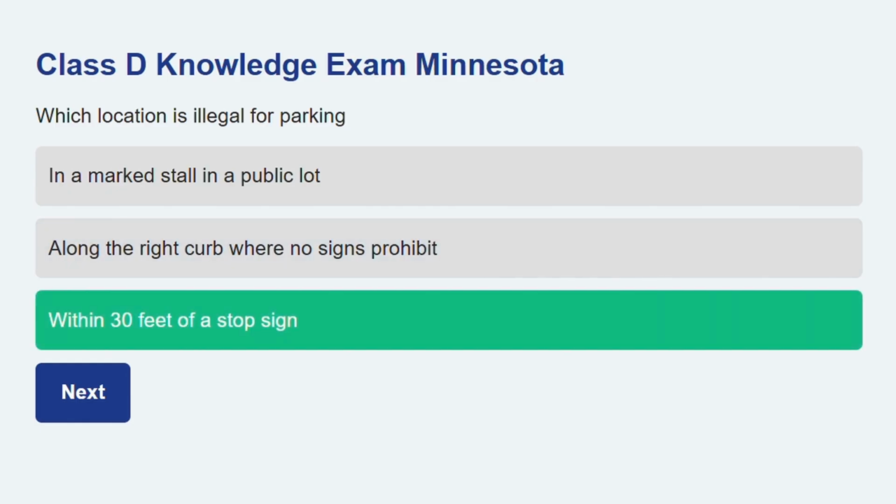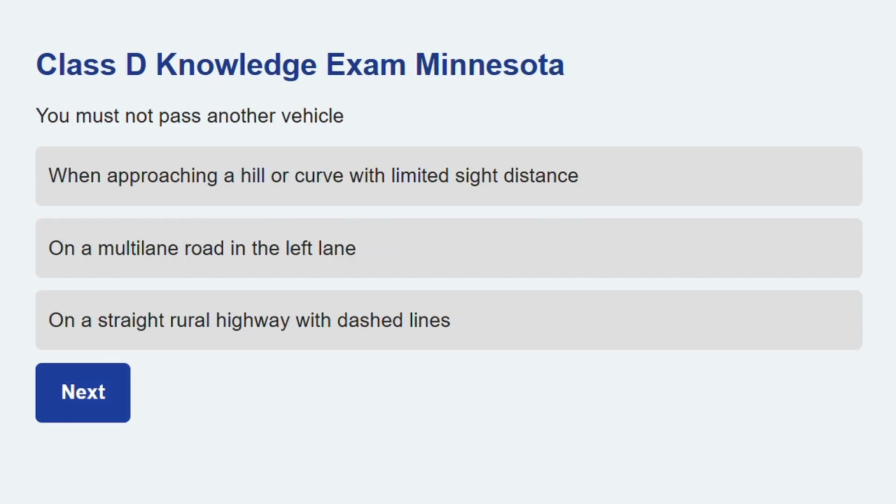Within 30 feet of a stop sign. Parking too close to traffic control devices blocks visibility for other drivers and creates dangerous conditions. Here's another one. You must not pass another vehicle?